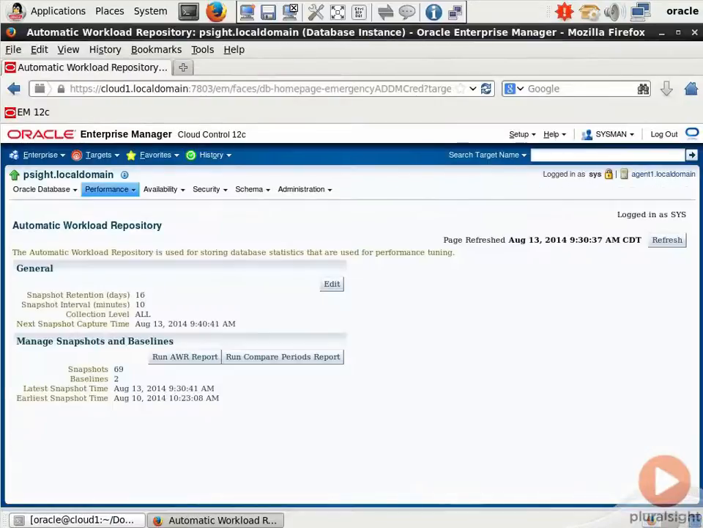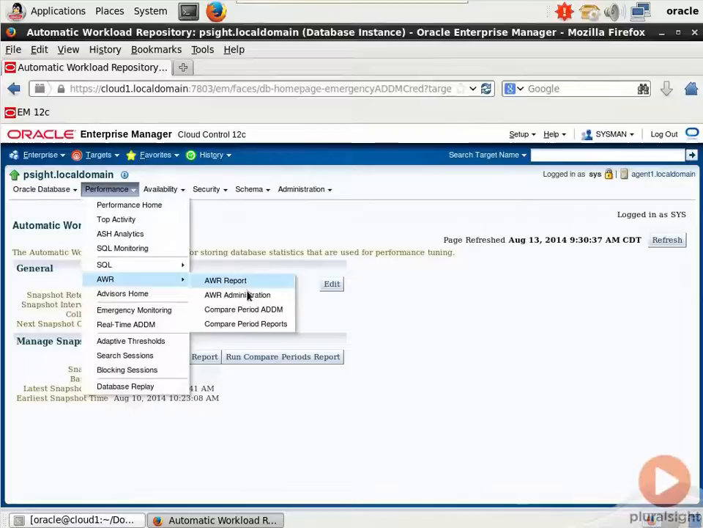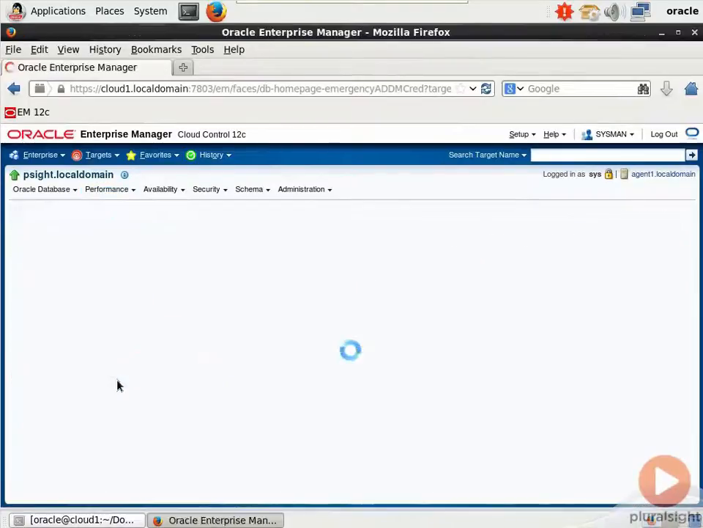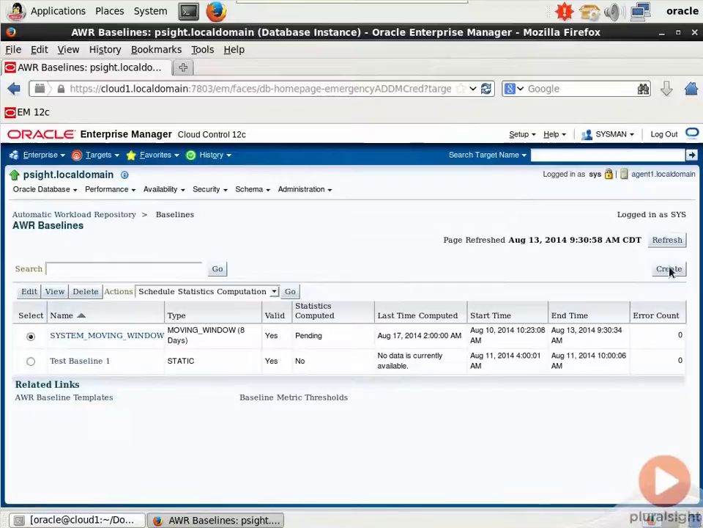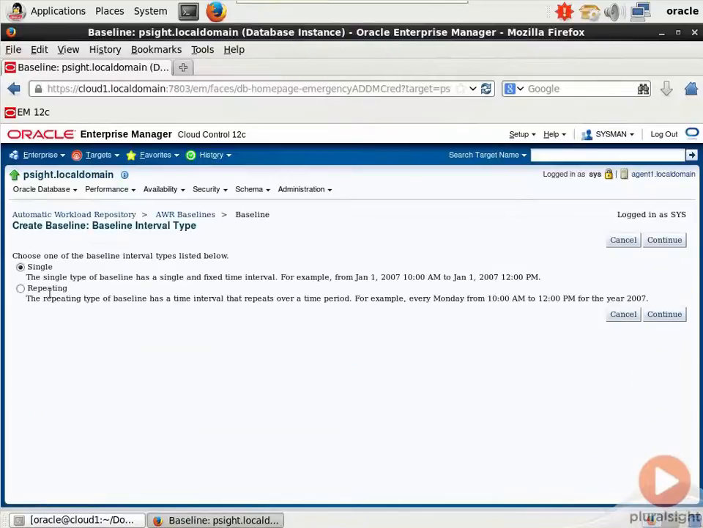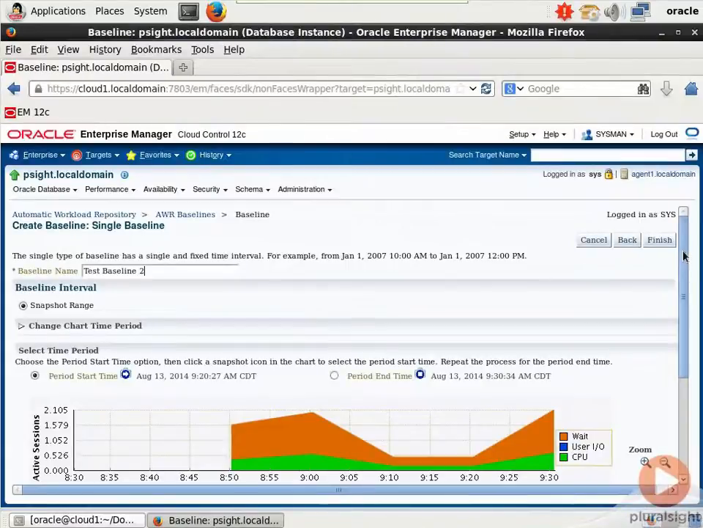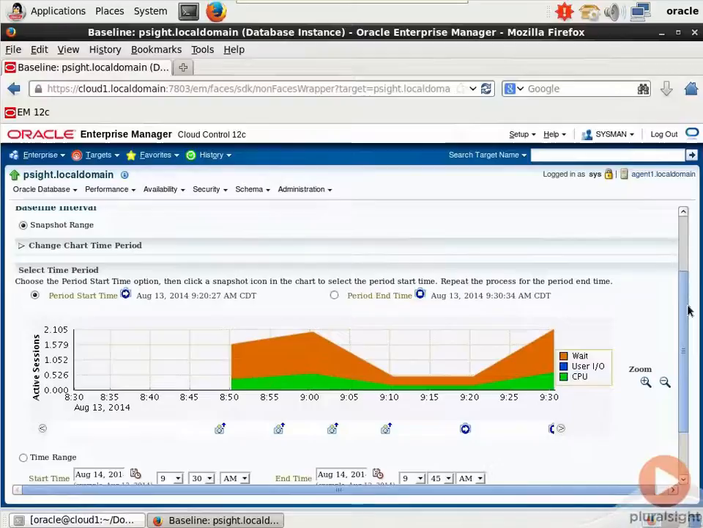Before we end this first demo, I promised you that I would show you how to create a baseline if you wanted to. If we go back to the Performance AWR Administration screen, which we're seeing right now, the way I do it is under Manage Snapshots and Baselines, just hover over your Baselines link, and then we can do Create. Single is the most common. Repeating is where you can generate a schedule to create these. I'm just going to create one. Give it a name. Call it Test Baseline 2, right? I'm not feeling particularly imaginative.